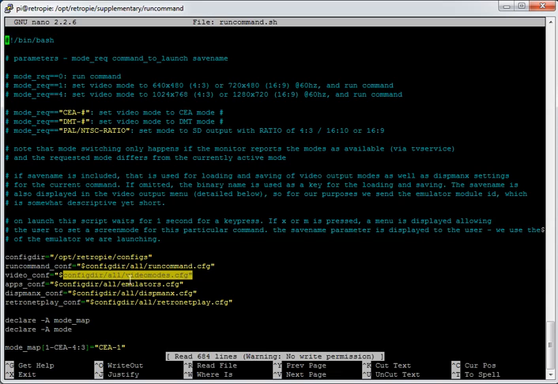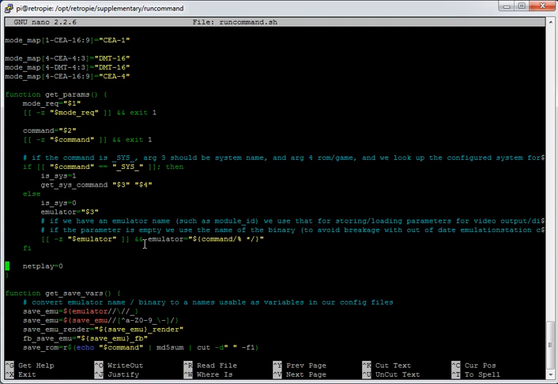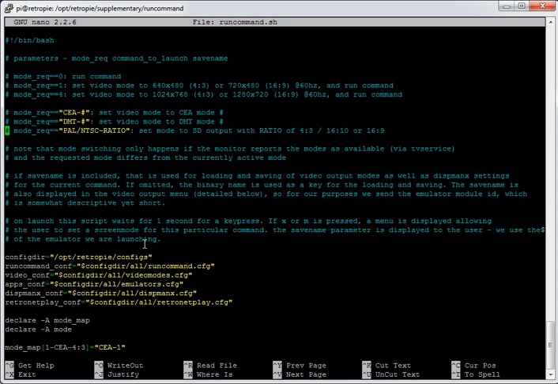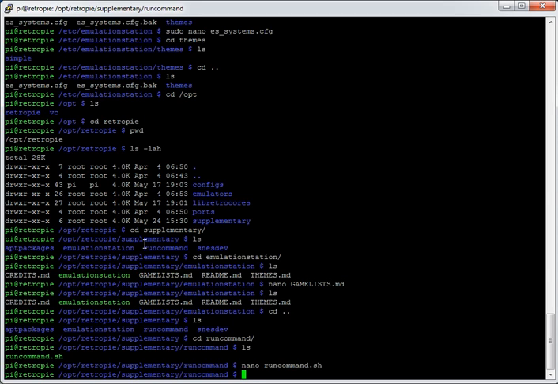It's got video modes, what video modes it should run in, and which emulators. It just shows you here what it's going to do for that. And you can read down, it's commented quite heavily, so you can see what it's doing if you want to scroll through and check that out, but you don't need to, and I wouldn't recommend that you do anything with that really. It's just where it is.